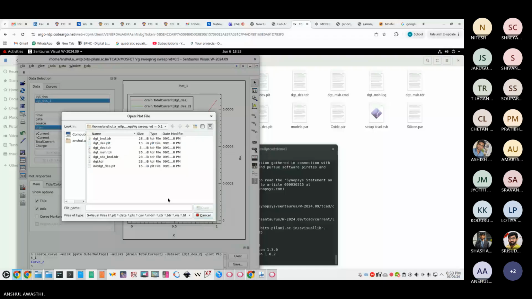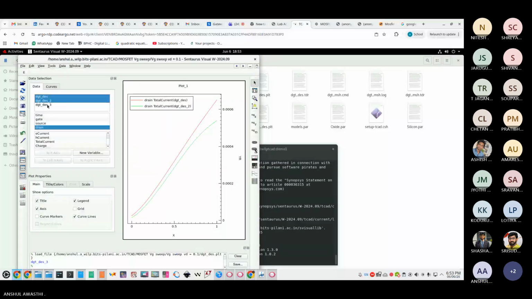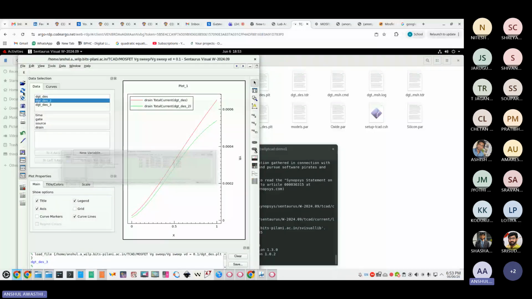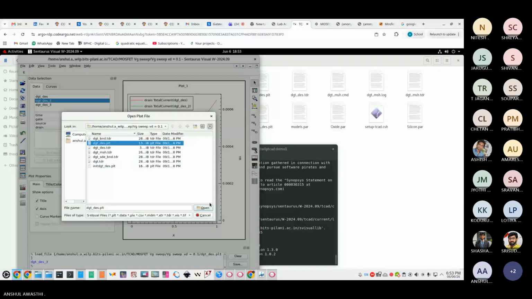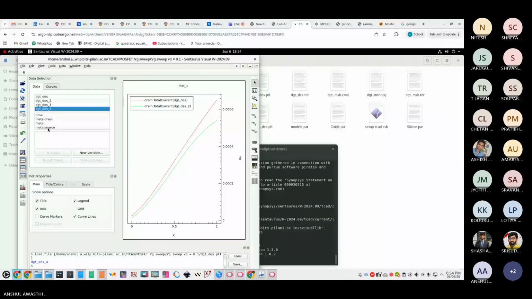Design.plt, open. I opened the wrong file, I think. Design.plt, open. Something is wrong. So in this way, you can plot for different values.